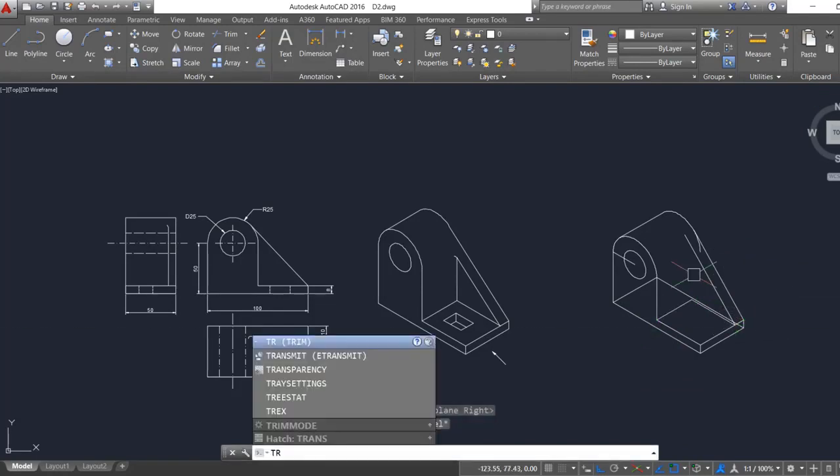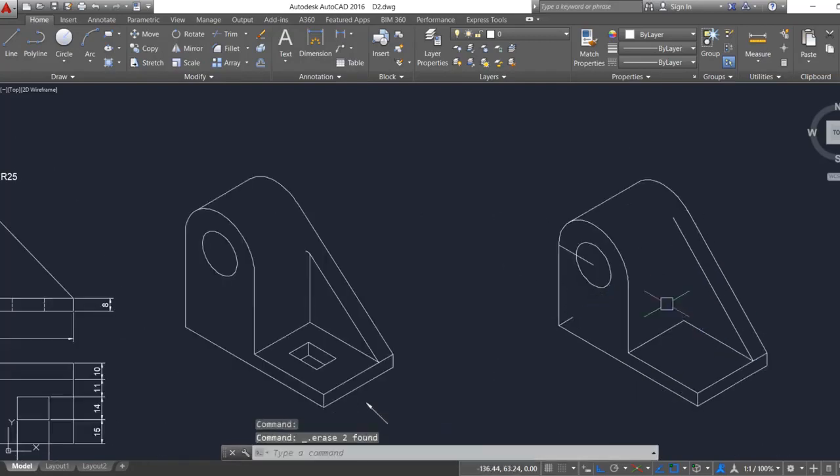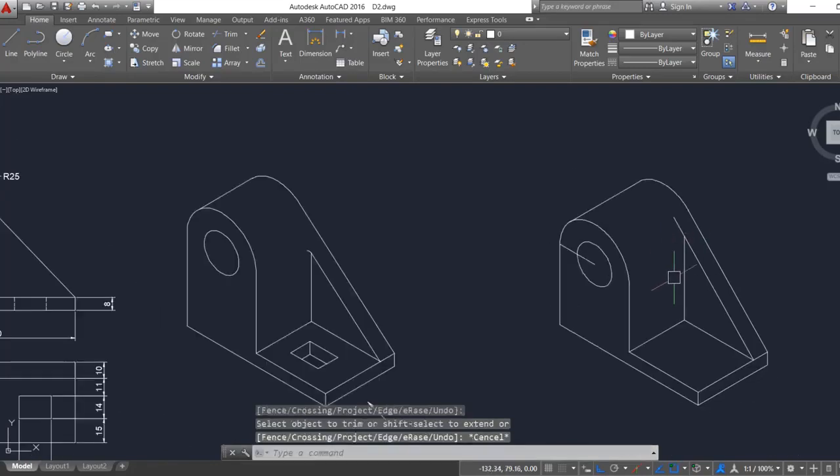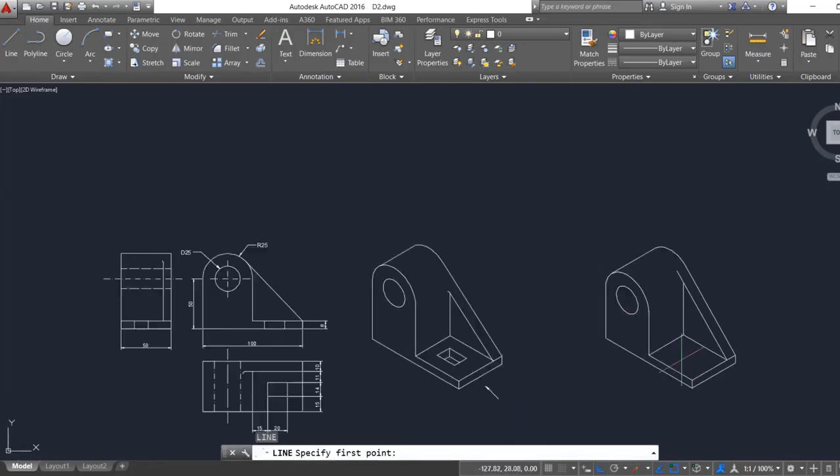Select trim command, enter and trim all unnecessary parts. Now from this point, change the plane, draw a line to this point. Select trim command, enter and trim all unnecessary parts. Select line. Now draw this part.